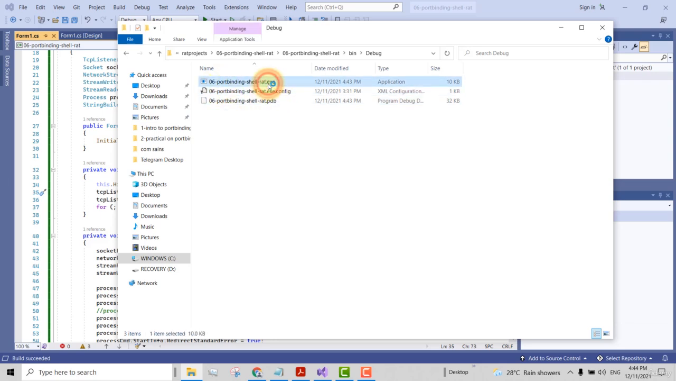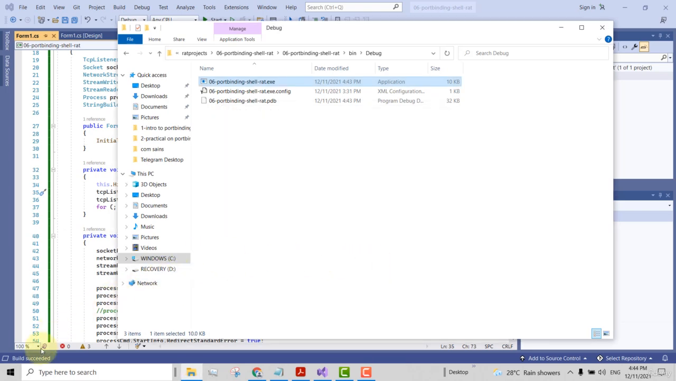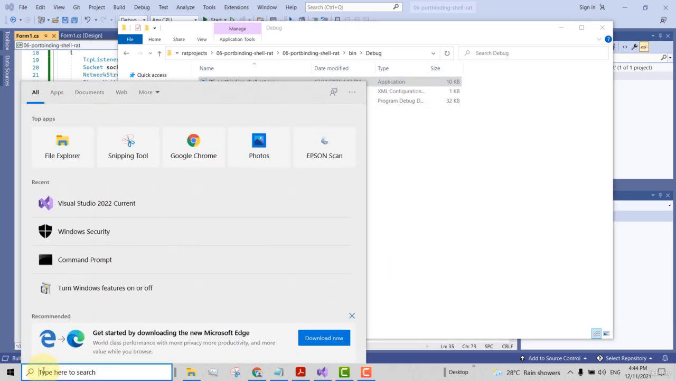Double click on it to execute. So the firewall will alert you. Just allow it. Allow access. Click on this button. Then go open your cmd command prompt.